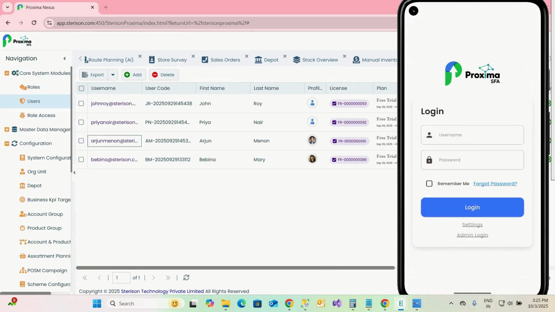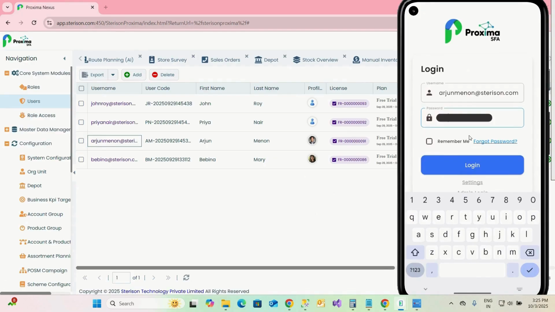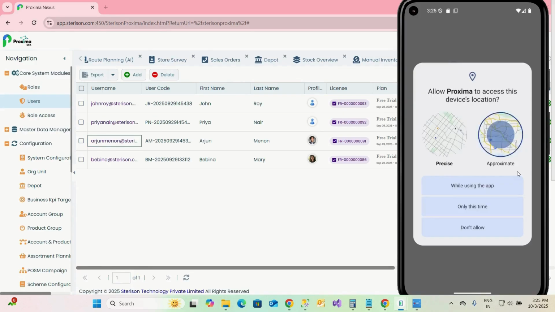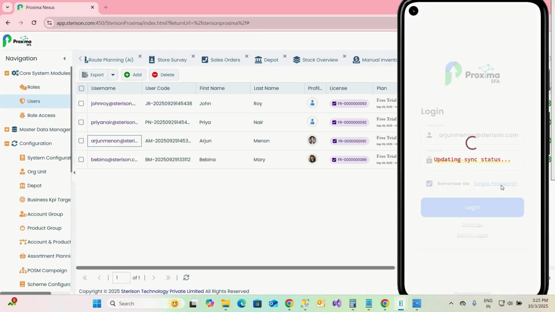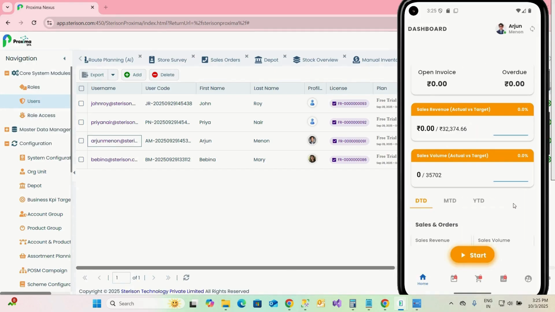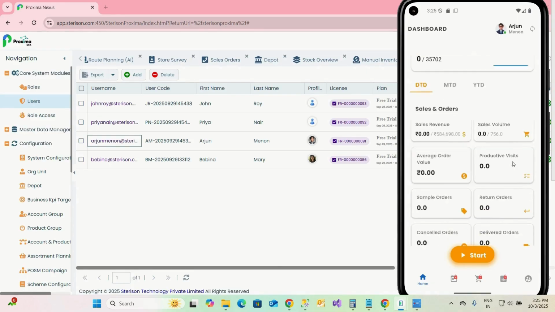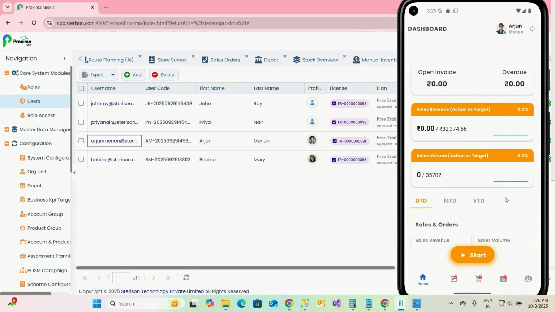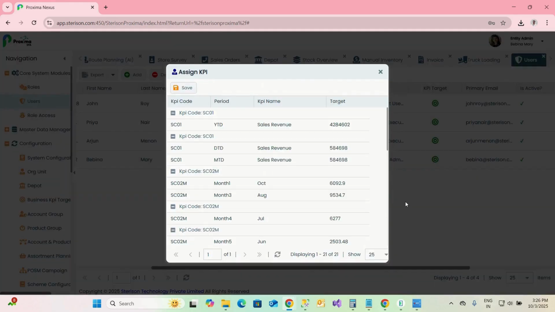Next, we log into the field device with the user Arjun Menon at Starison.com. After login, location permission is requested. Once granted, the dashboard shows all relevant information, including sales revenue, sales volume, and other KPIs. Before starting work, we set the target for the user. This includes yearly and monthly sales revenue targets. These targets are displayed on the dashboard.